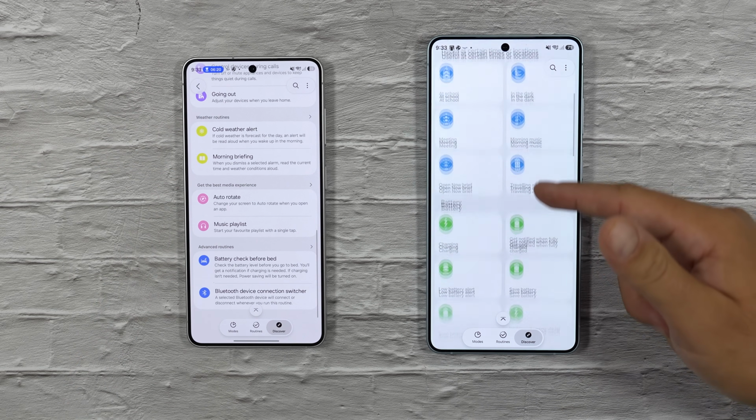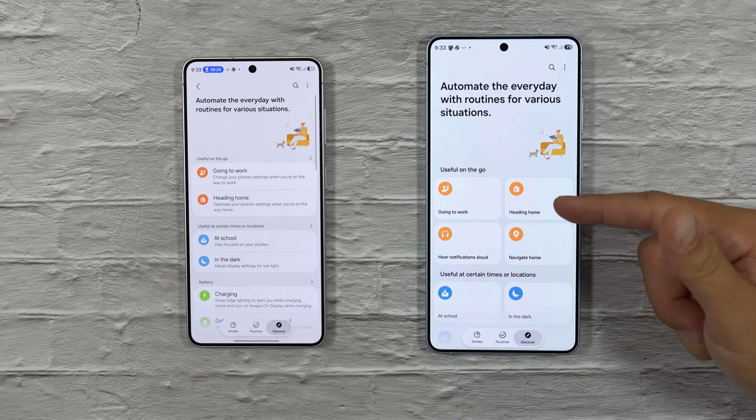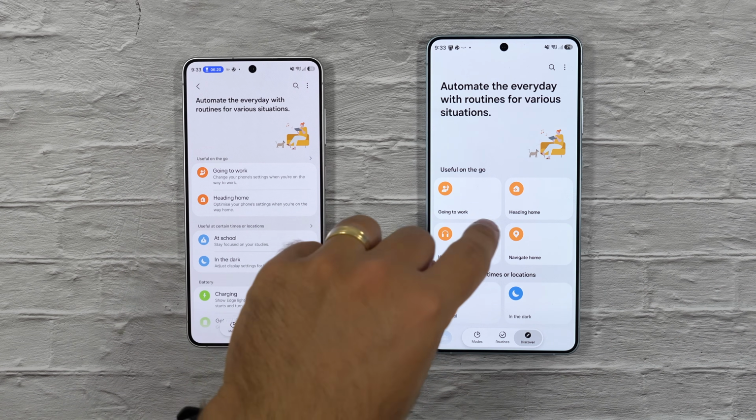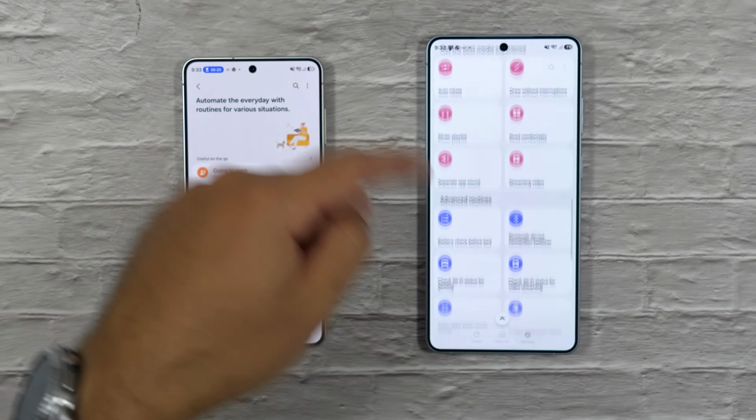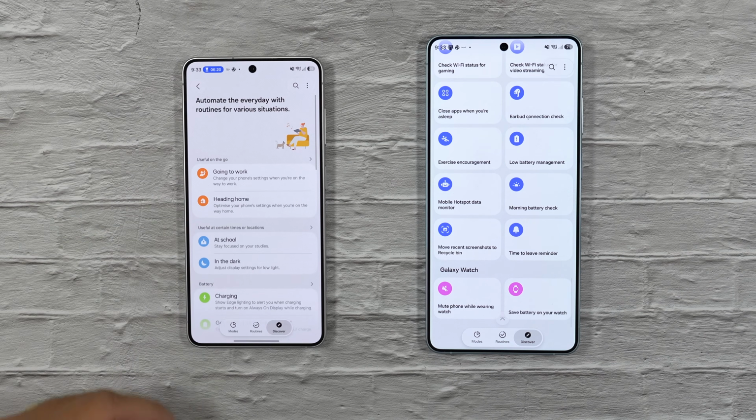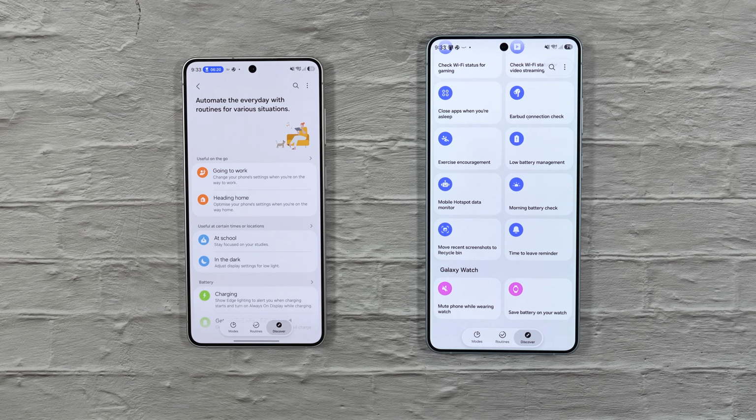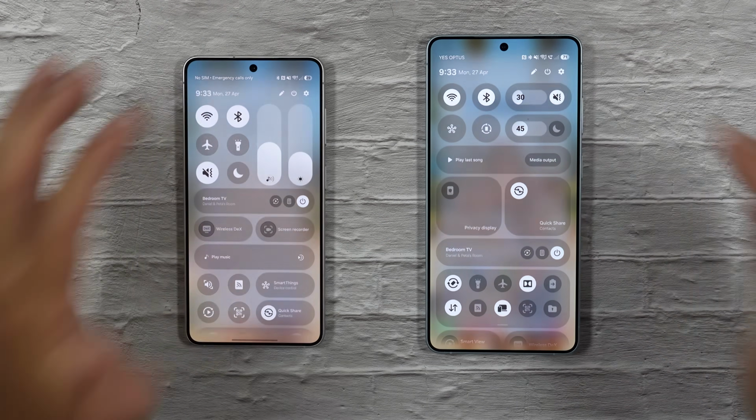Over here, it's just the card. Still has useful on the go, but now it's just broken it down into cards as opposed to what it is over here, which is, well, it's very messy, it's very long. Here looks a bit cleaner, a bit more organized with One UI 9. That continuation and visual refresh extends into the Settings app.